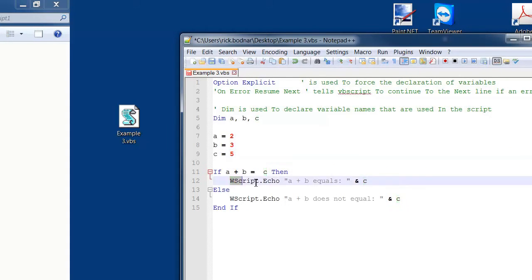Now this will only display if this is true. If this is not true, it will do this next statement here, which tells us A plus B does not equal whatever value C has. And then End If actually ends the if-then-else statement.